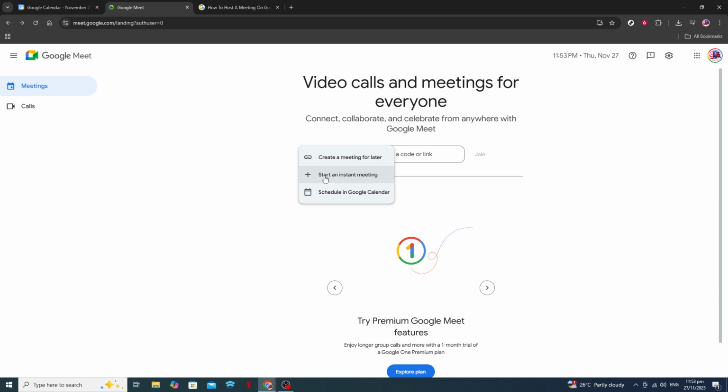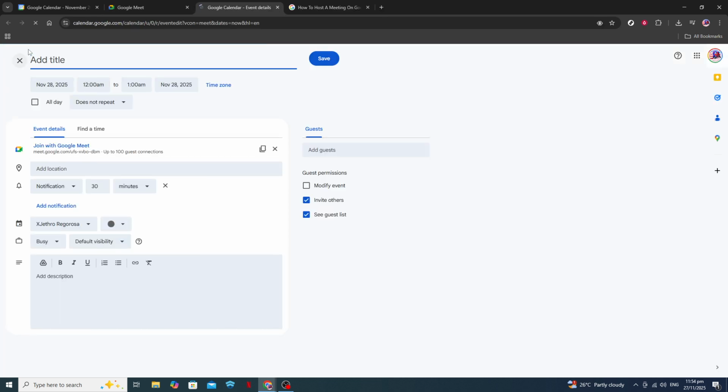Alternatively, if you're planning a meeting for a future time and date, you can select Schedule in Google Calendar. Clicking this will redirect you to the Google Calendar interface, where you can set your meeting details. You'll be prompted to add specific details such as a title for your meeting, your preferred date and time, and any other pertinent information you want your participants to know. Be sure to save your event after entering these details.